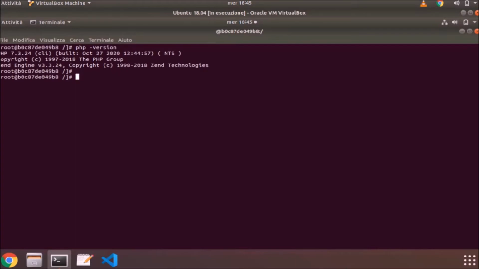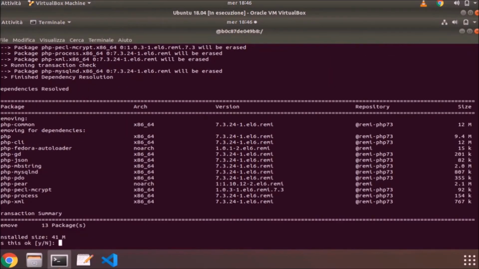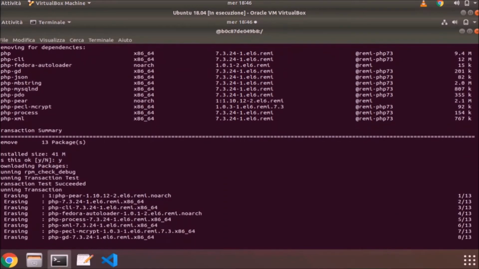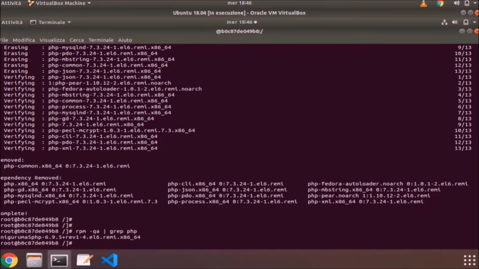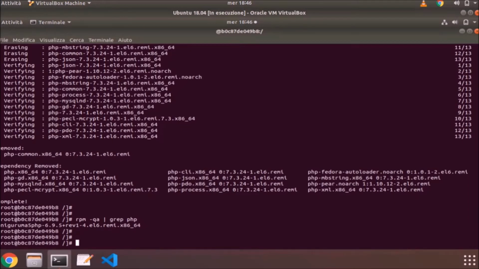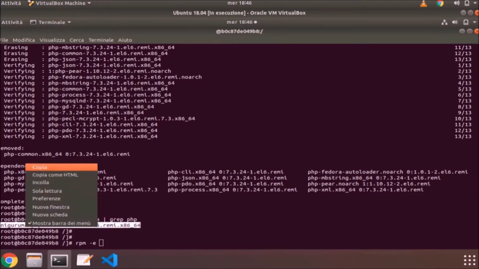Okay, let's start. The first thing that we have to do is remove the PHP packages with yum remove. So we have all the packages of PHP that I have to remove. Press yes. Now we have to type rpm -qa | grep php to find other packages. We have this package, and we have to remove it with the command rpm -e, and we have to copy it.